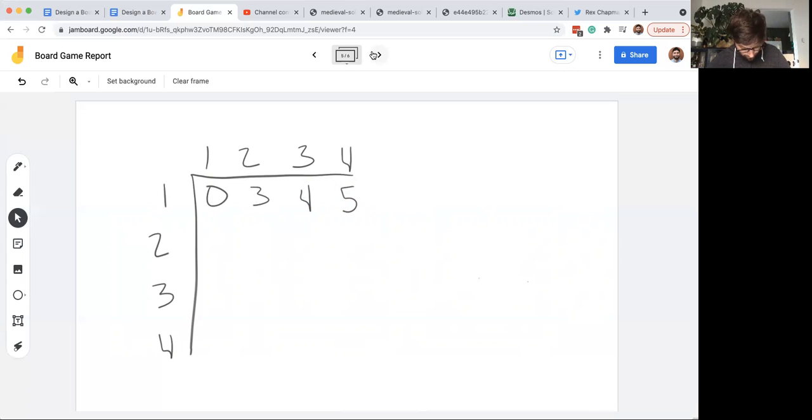And then here, a 2 and a 1 would be worth 3. A 2 and a 2 would be worth 0. A 2 and a 3 would be worth 5. And a 2 and a 4 would be worth 6. Here, a 3 and a 1 would be worth 4. A 3 and a 2 would be worth 5. A 3 and a 3 would be worth 0 because it's doubles. And a 3 and a 4 would be worth 7.